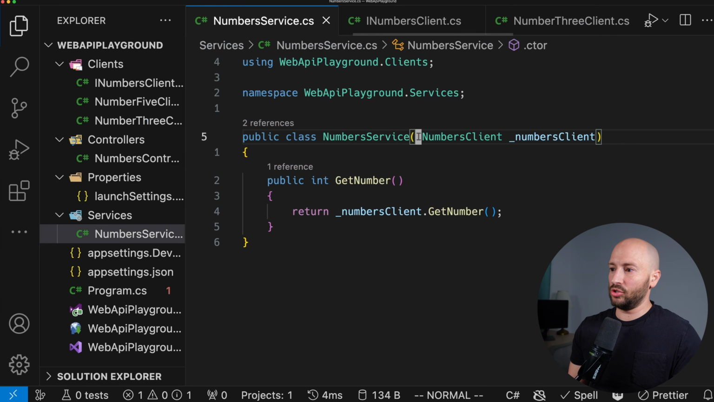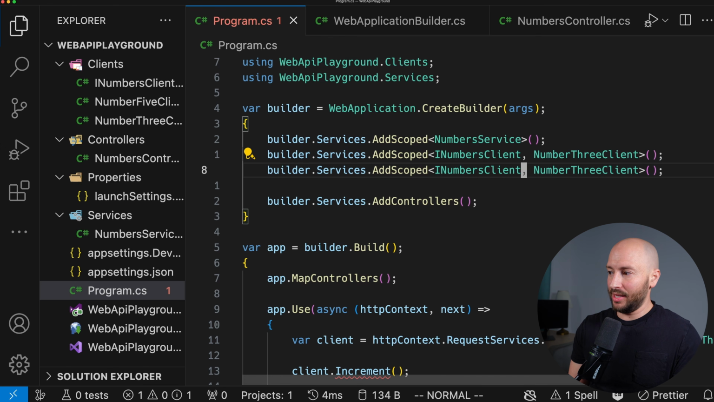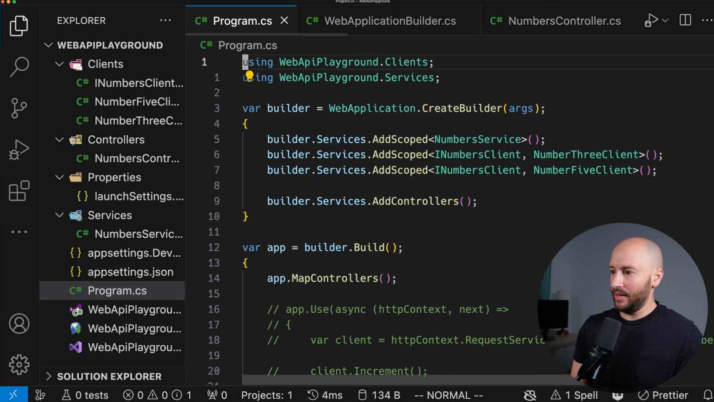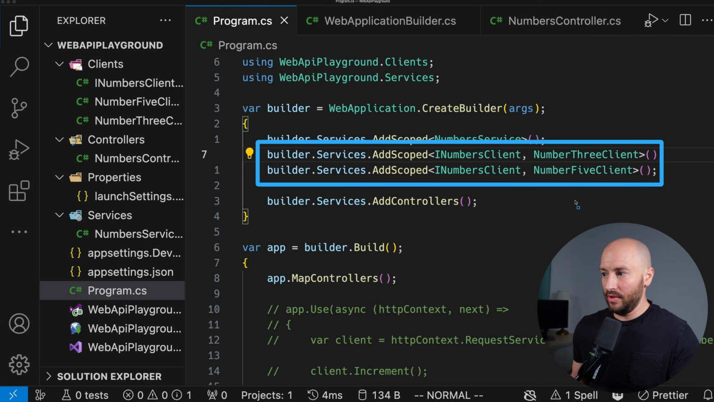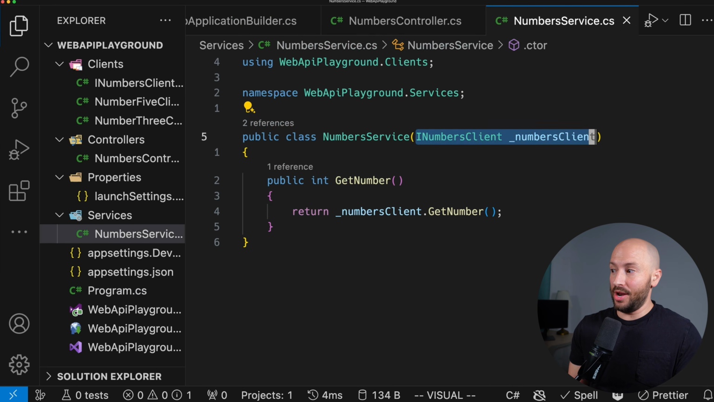And in the numbers service, still let's request only the INumbers client. Now what we're going to do is, in the program CS, we won't register only the number 3 client, but we'll register both the number 3 client and the number 5 client. Now for simplicity, let's comment the entire middleware out because I removed the increment method. Okay, so again, we're registering both the number 3 and the number 5, but in the numbers service, we're requesting specifically the INumbers client.